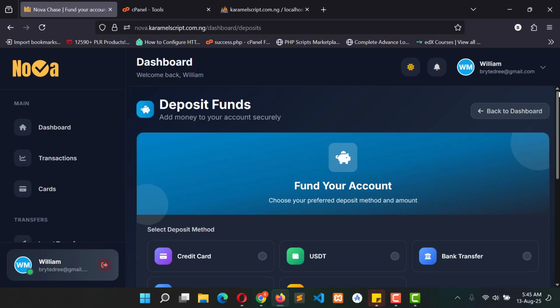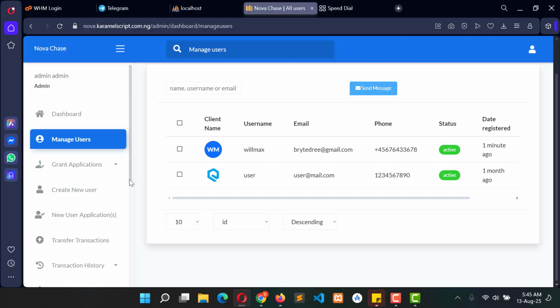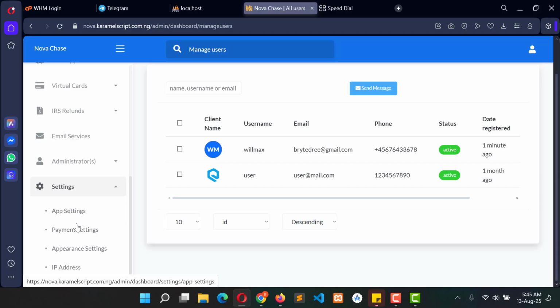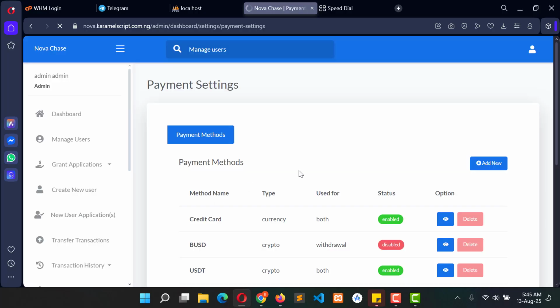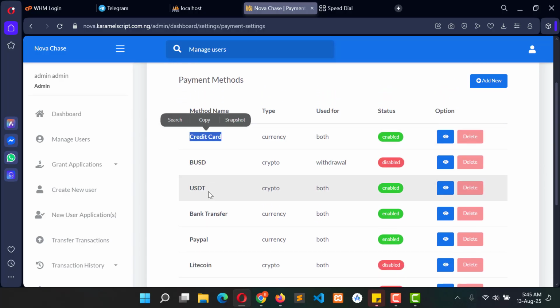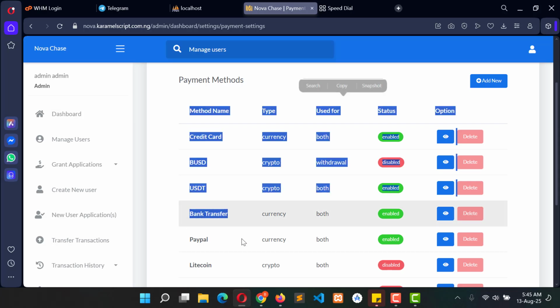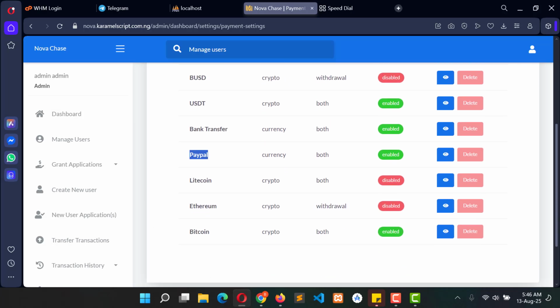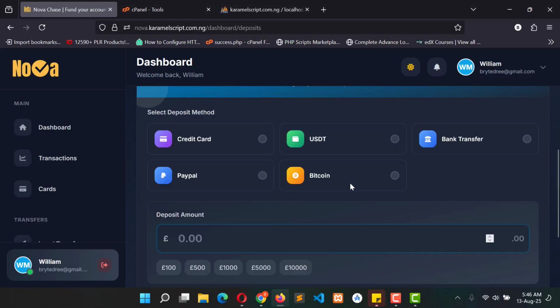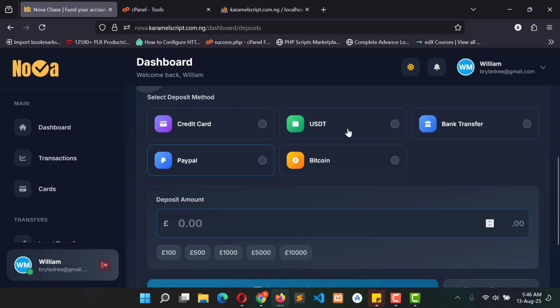So where can you set up these deposit methods in the admin? Let me show it to you. In the admin dashboard, when you scroll down to settings, you go to payment settings. It is in payment settings that you will be able to set up the payment details. You can see credit card, USDT, bank transfer, PayPal, Litecoin, and Bitcoin was activated. They are all enabled. So when you come here now, you can see those that are enabled.